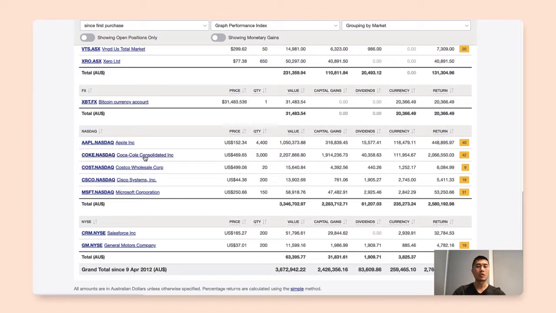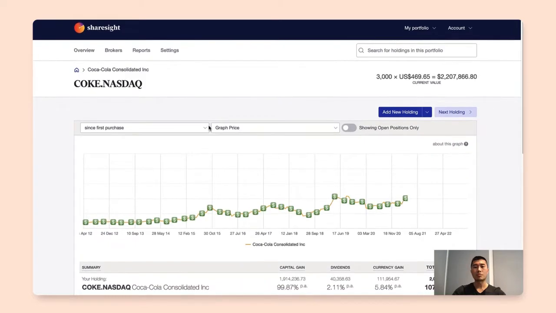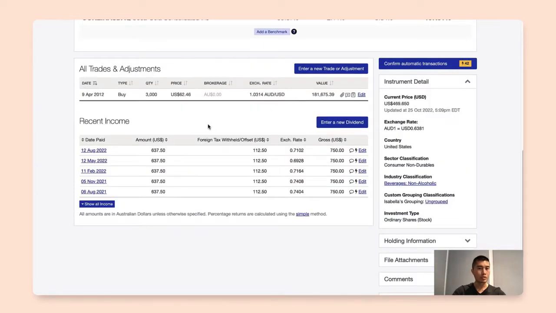If we go into Coca-Cola's holding page, we'll navigate all the way to the income section. In here, let's say, for example, I'll pick the most recent dividend, which is the 12th of August dividend. And if you want to set up the DRP, you click the edit button.